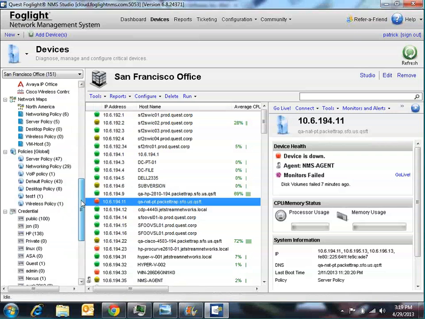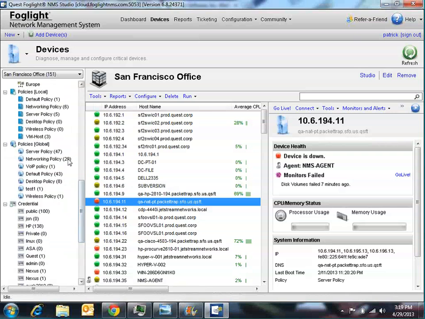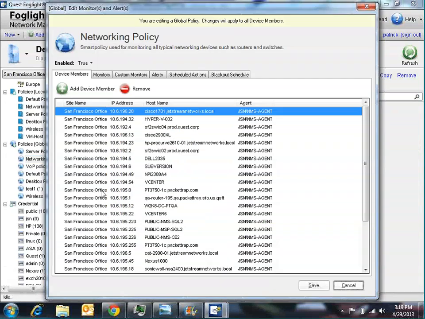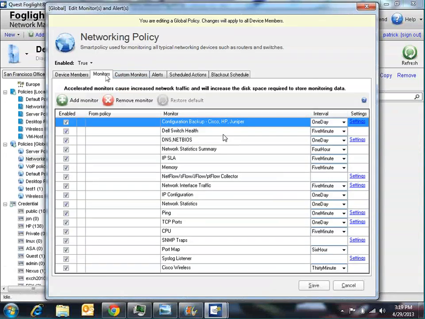So let's go ahead and just take a quick look at the policies for a moment so you have an idea for how that looks. We've got our device members here, all part of the same group. Our list of current monitors, again, these are all pre-populated out of the box for you. There's nothing that we need to do here other than run our discovery and set them in the appropriate policy. We should start to begin monitoring right off the bat, okay?